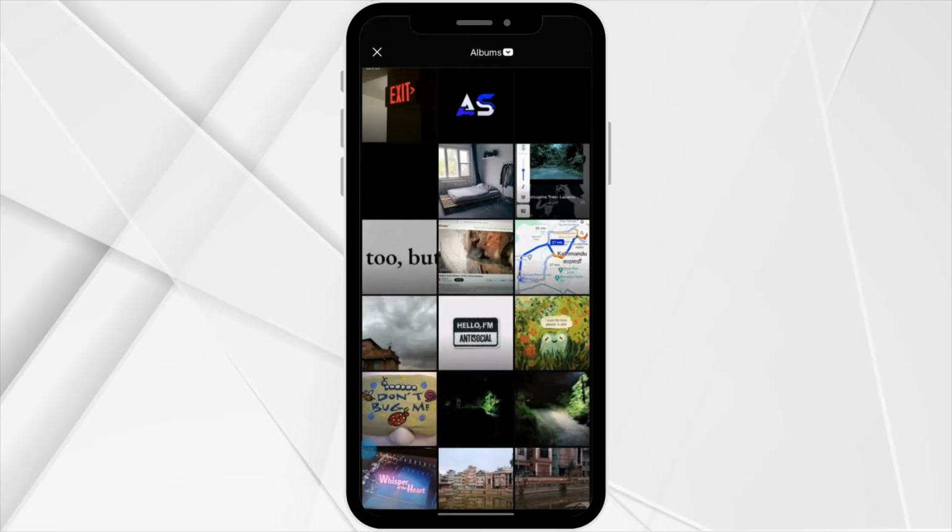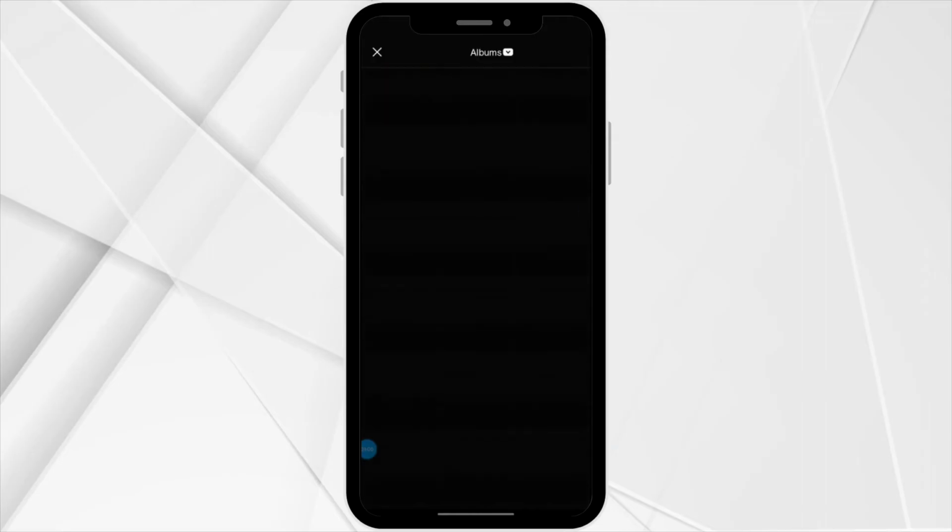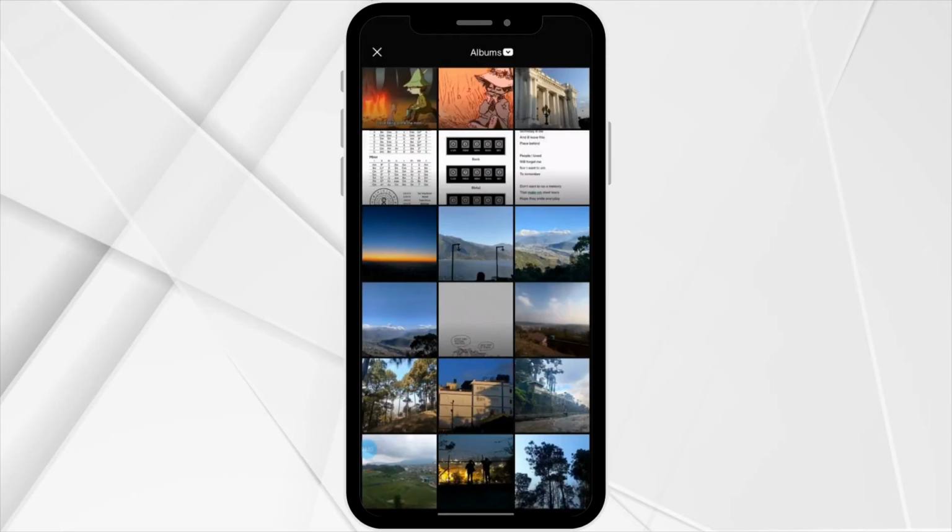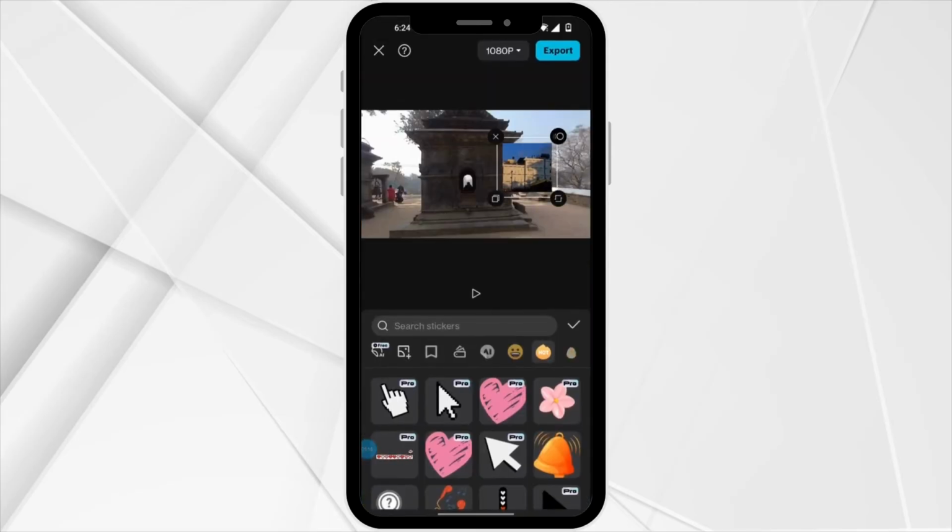This opens your phone's photo library. Choose the image you want to turn into a sticker. It can be a funny meme or logo or even your own drawing. For now, I'll choose this image and it will automatically turn into a sticker.